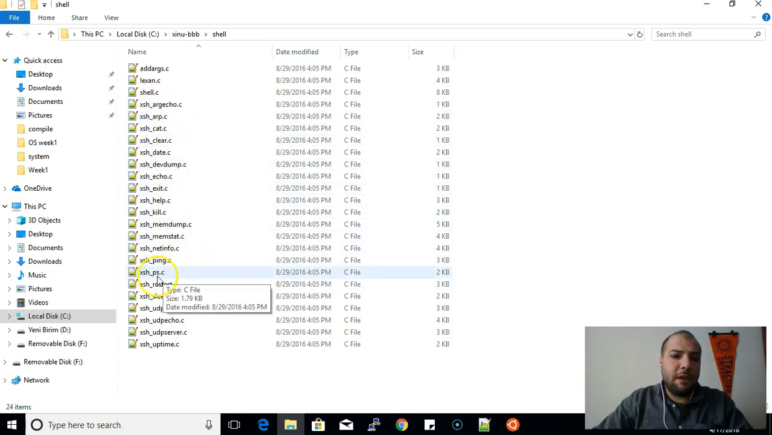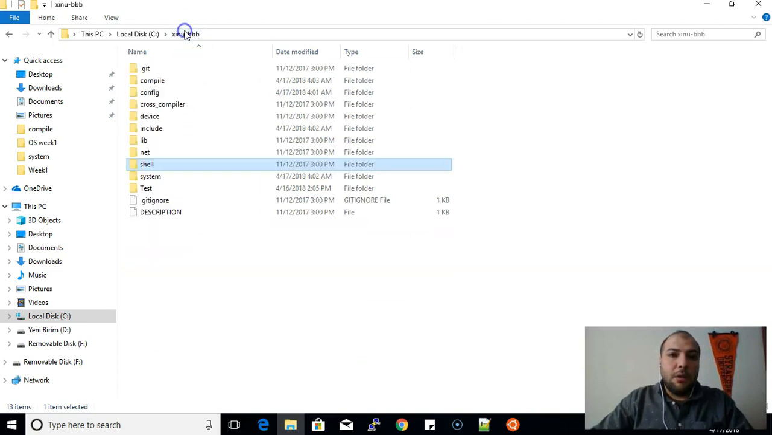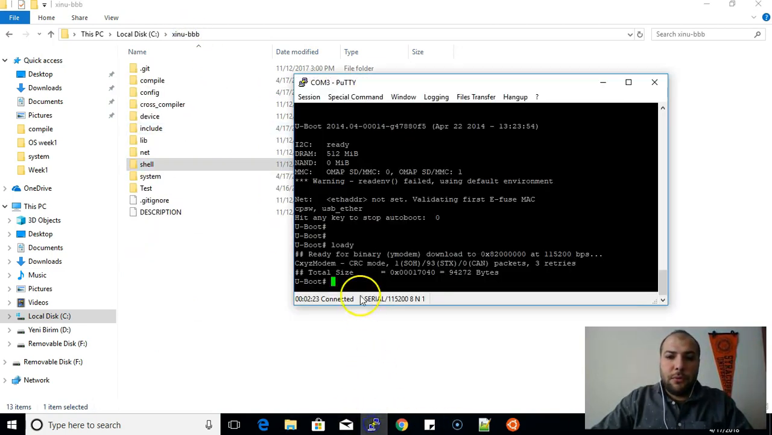So for example, we have ps. ps simply prints the information about the available or existing processes in the system. Okay, so let's go back.